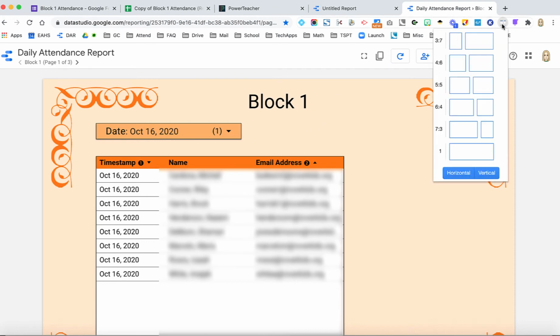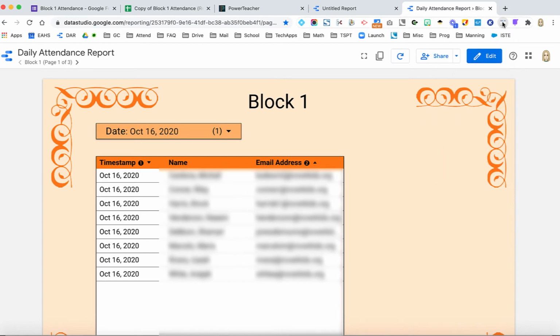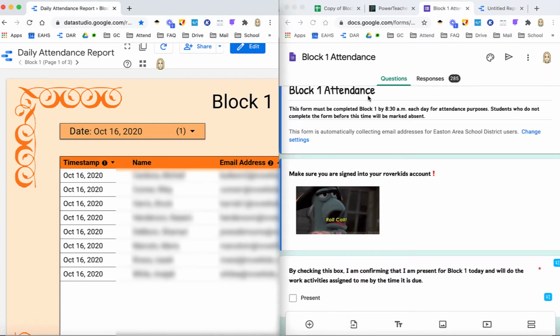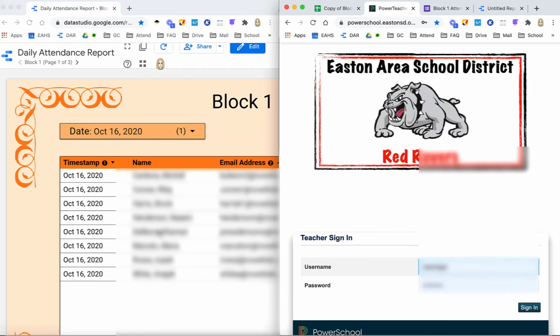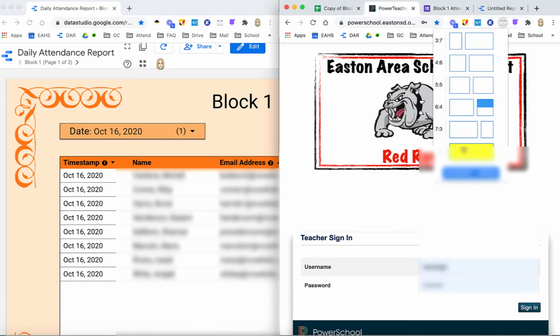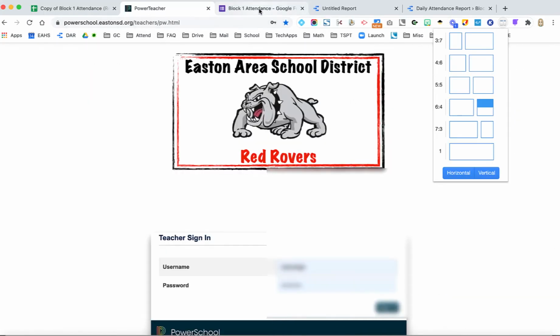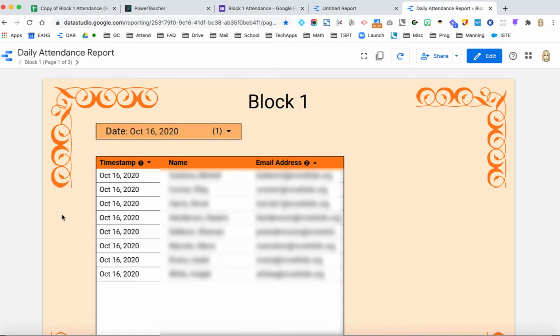Then you can use an extension to split your Chrome into a couple different panes. So I have a couple extensions that do that. And then you can log into your official attendance and then just kind of move things over from there. So once you spend an hour or so creating your initial report, then the daily use just makes it worth it because attendance just takes like a couple of seconds.